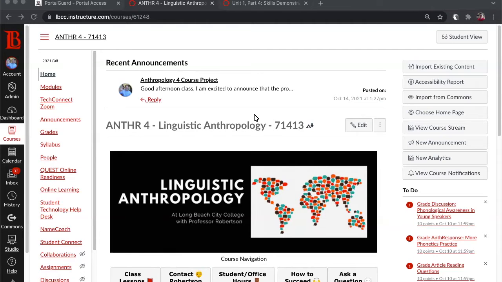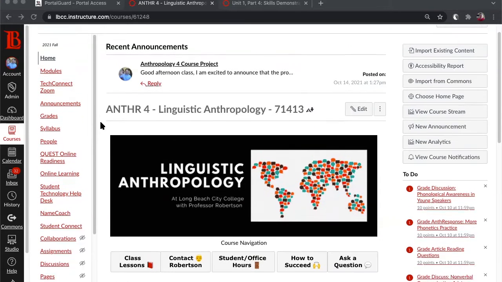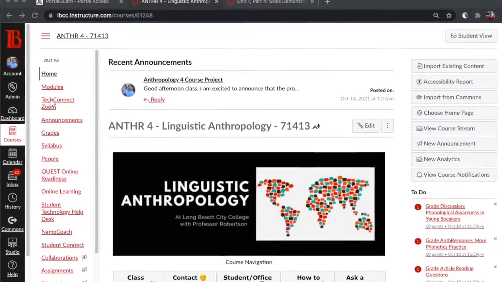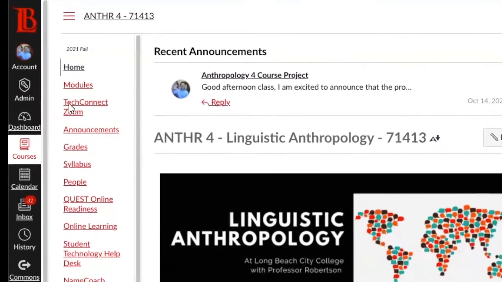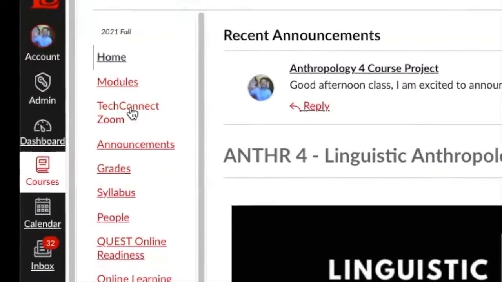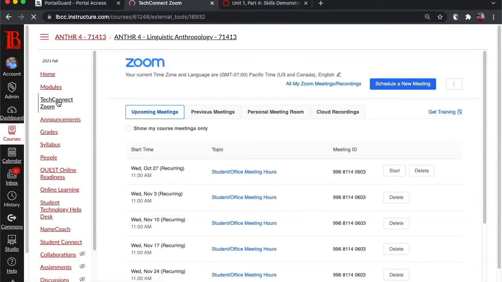So here I am in my anthropology class, and on the left-hand side, I'm going to go ahead and click on TechConnect Zoom. Now, doing this will allow me to create the class meetings or office hours, or really any meeting I would need to have with students, but only students within this particular class section. So just keep that in mind. So if I want to set up my class meetings, I'll click on Schedule a New Meeting.